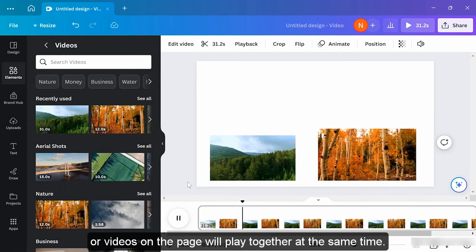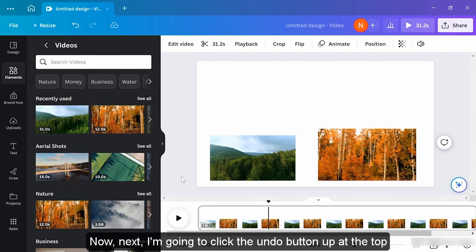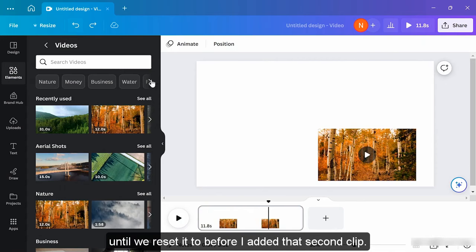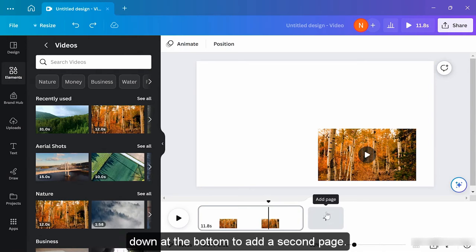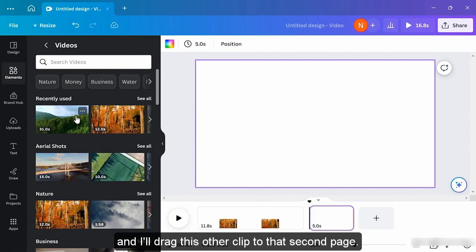Now next, I'm going to click the undo button up at the top until we reset it to before I added that second clip. And this time, instead, I'm going to click the plus button down at the bottom to add a second page. So now this design has 2 pages, and I'll drag this other clip to that second page. And now we can really see this working as a timeline.